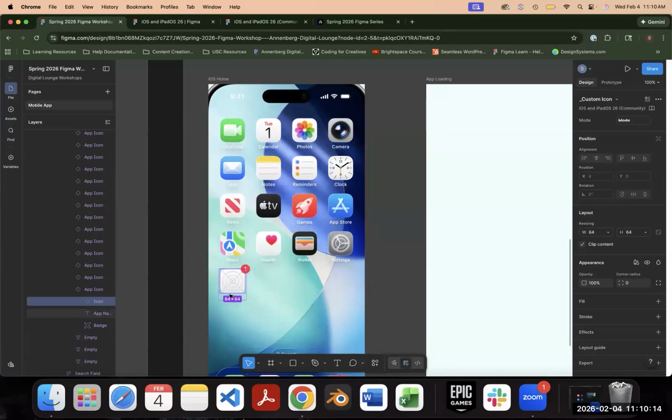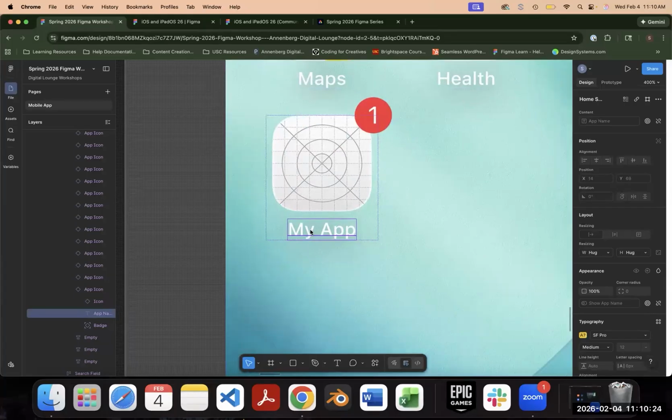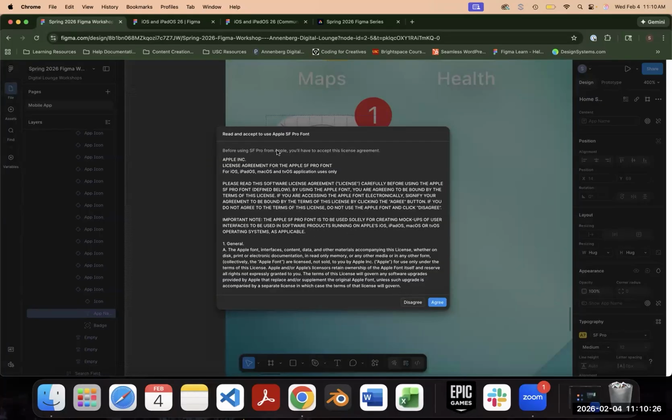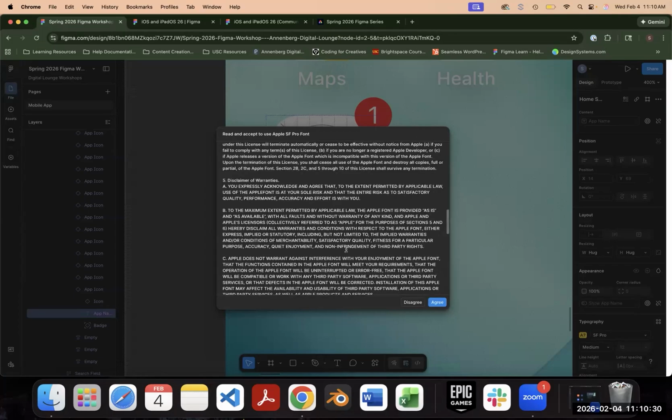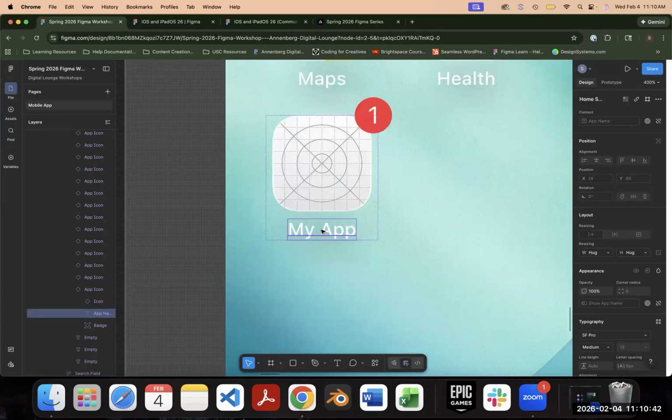So I'm gonna go to where it says My App. I'm gonna go way in, and I can just double click in here. It's going to say, hey, if you want to use this font, you have to agree to their terms. Basically, the biggest thing is that you are using this for iOS apps. You can just say agree. We're just learning this, using this for education purposes.